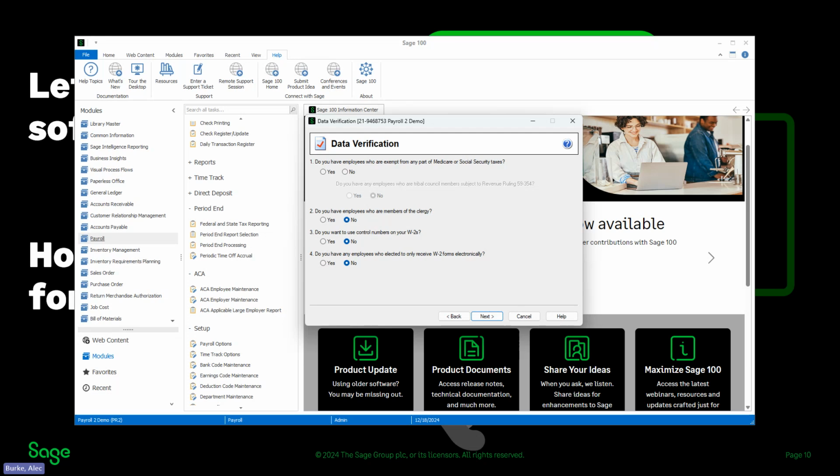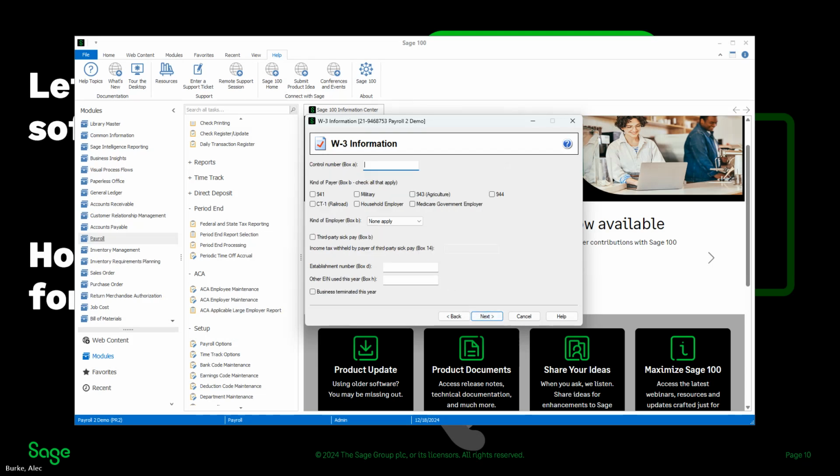You'll need to answer whether you have any employees that are exempt from any part of Medicare or Social Security. You'll need to know that. Whether you have any employees who are clergy members, and options for control numbers or employee elective electronic delivery requirement. I'm going to say no here. This is a really critical question, and we get calls on that each year because the error trapping and the error checking in the forms processor, the W-2 processor downstream, are going to depend on this. So if you have employees, just even one, who are exempt from any part of either of those, you need to choose yes here.